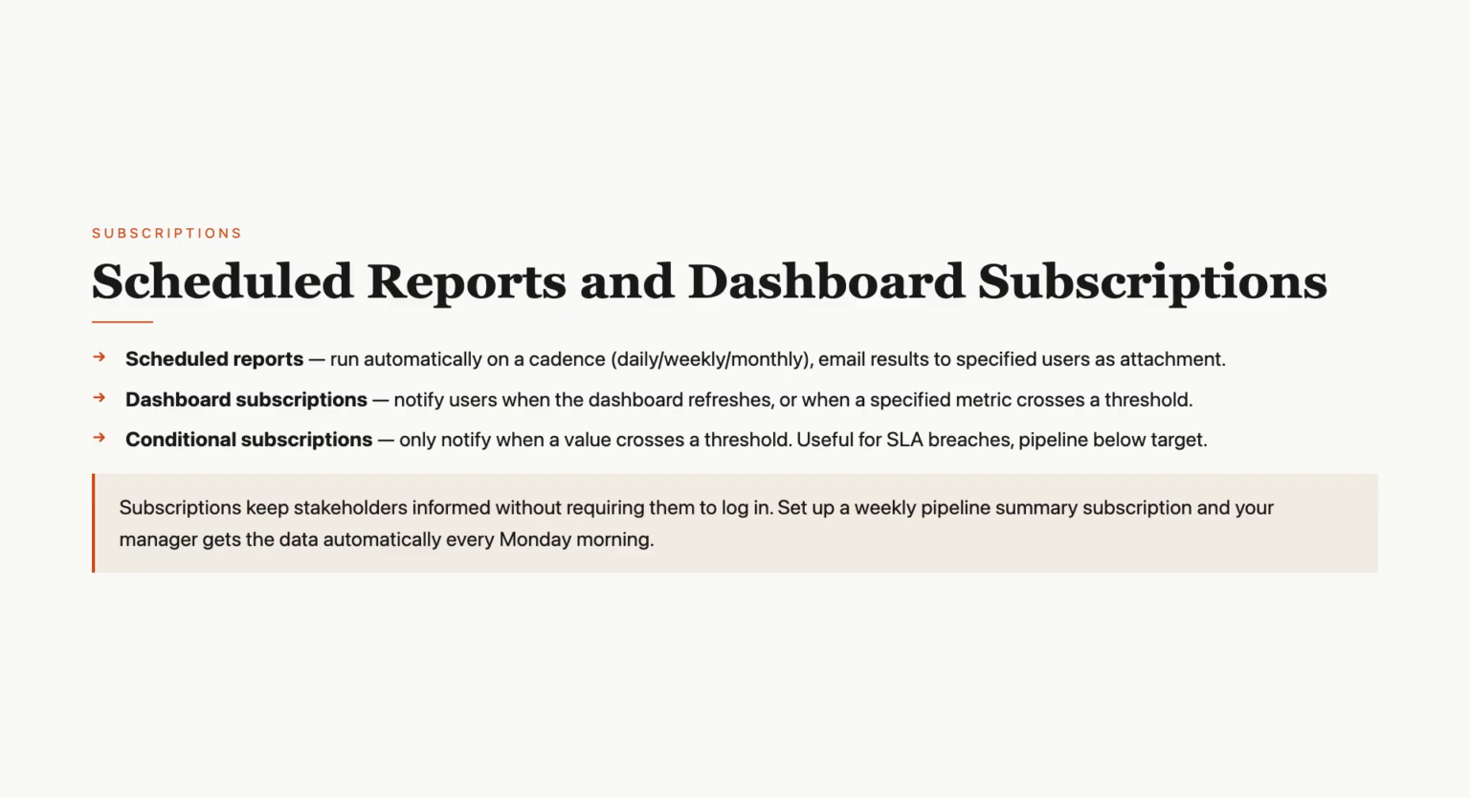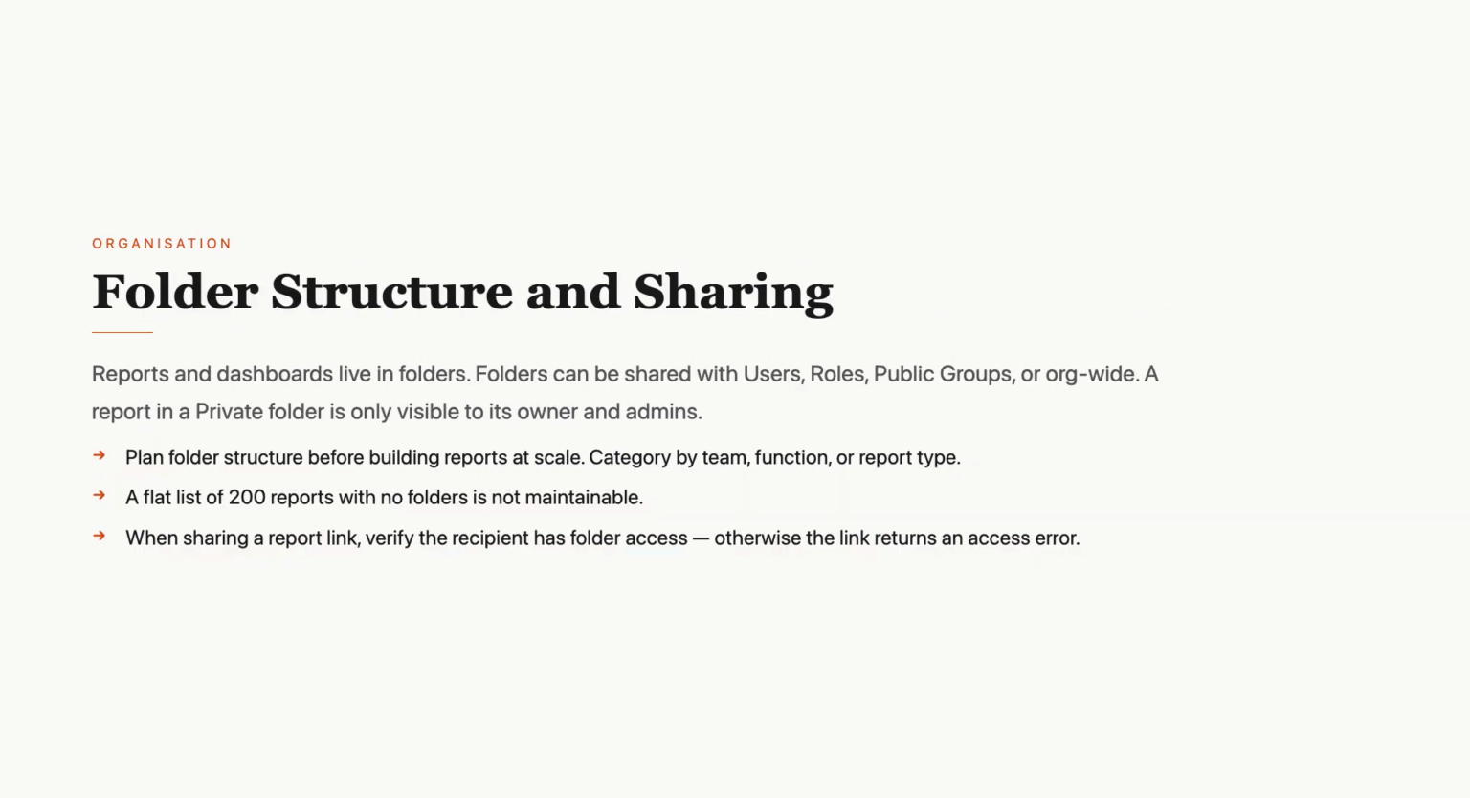Dashboards are collections of components that each display data from a source report. You need to create the report before you can add it to a dashboard. Dashboards live in a folder structure with the same folder sharing model as reports. Each dashboard has a running user, the person whose data access is used when the dashboard renders. If the running user is a sales manager, the dashboard shows all records visible to that manager.